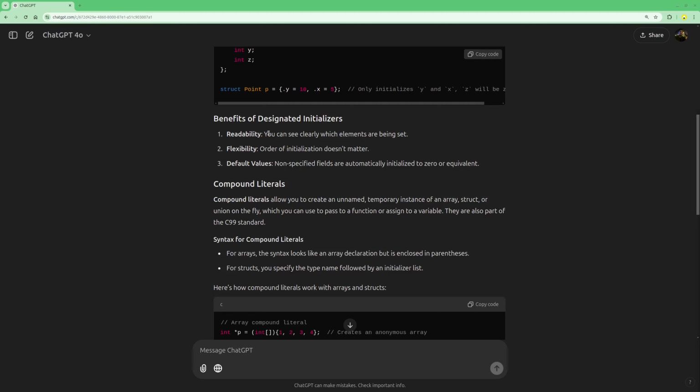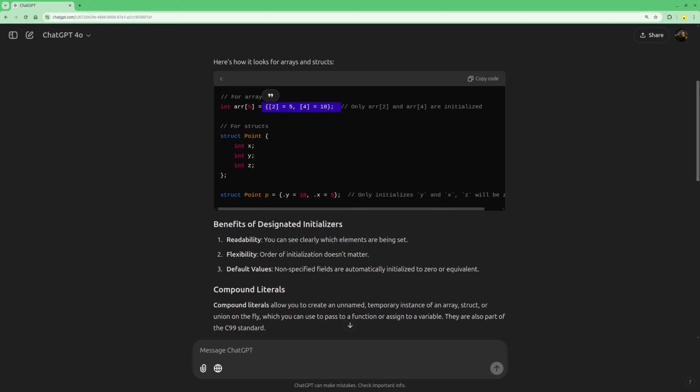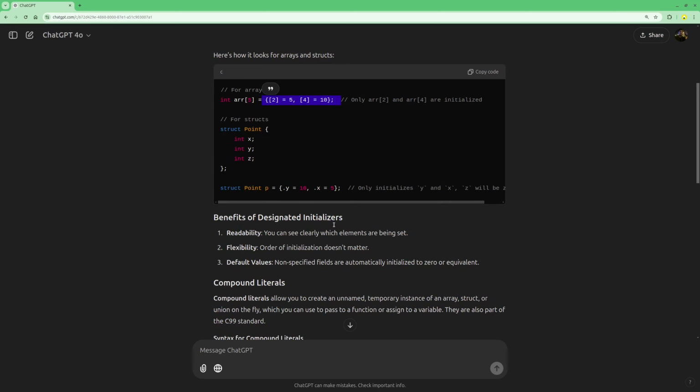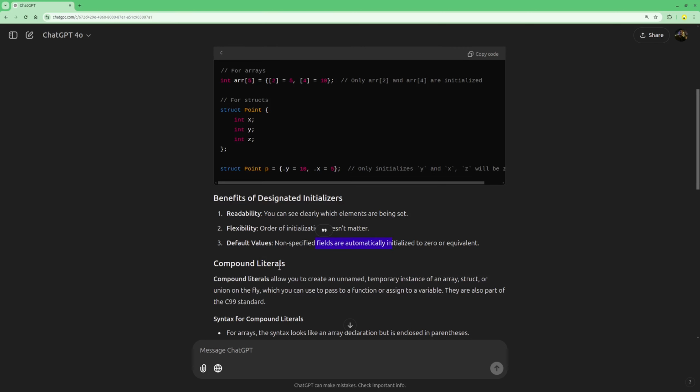So, what are the good points of designated initializers? Readability, flexibility, and default values. Yeah, readability because we can see which elements are being set. Flexibility because it doesn't matter what's the order of initialization. And default values, non-specified fields are automatically initialized to 0 or equivalent. Now, this is what I like about this. This is what is actually useful.